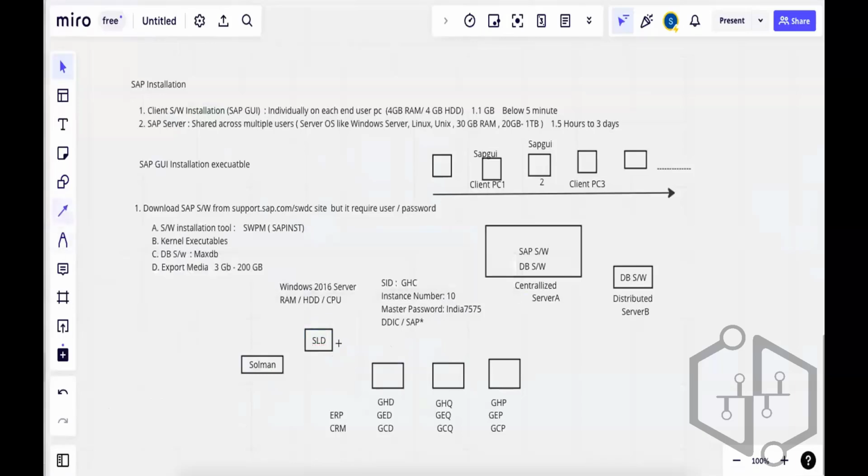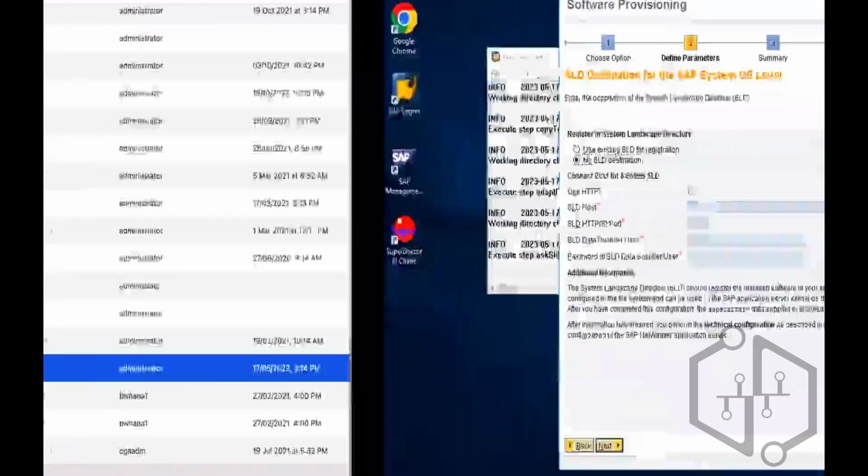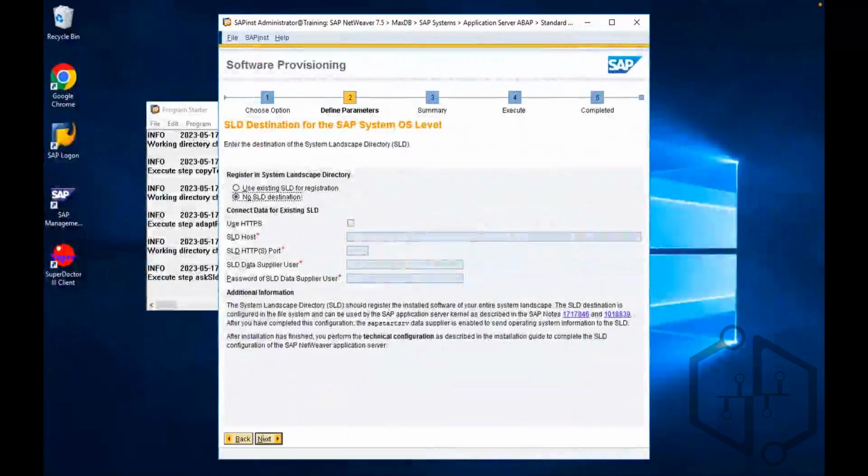So during installation, if you want to connect to the SLD, you can provide the connection to the SLD, system landscape directory, and SLD is connected to the Solman, and Solman can be used for incident management, root cause analysis, change request management, quality gate management, and other things. So if your landscape has an existing SLD, you can provide the SLD detail. We don't have SLD, so we can say no SLD destination. Next.